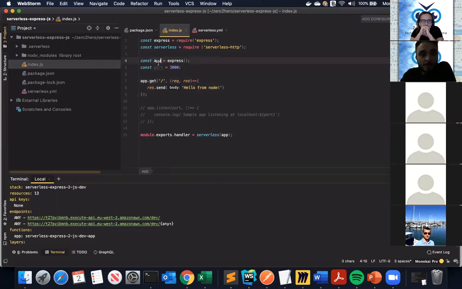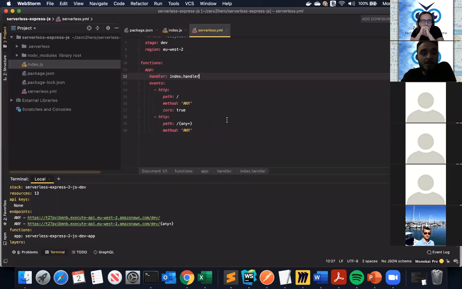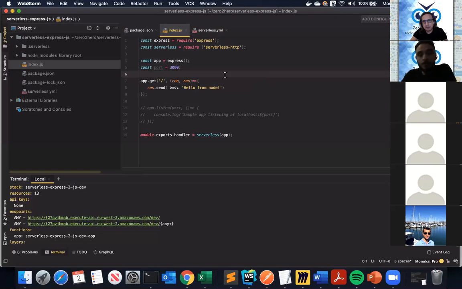Just put your application into serverless and export your handler. Then in your serverless YAML, just bind to any address or specific addresses. It can be GET, PUT, anything, so that you can easily change your existing application to a function actually. It's also a good example of showing how it works.